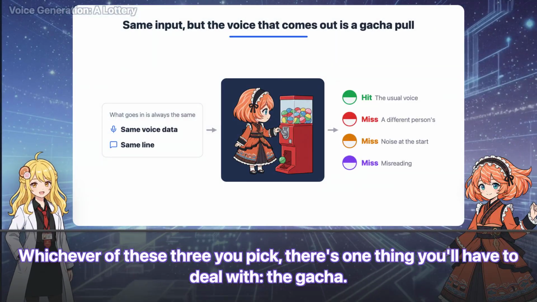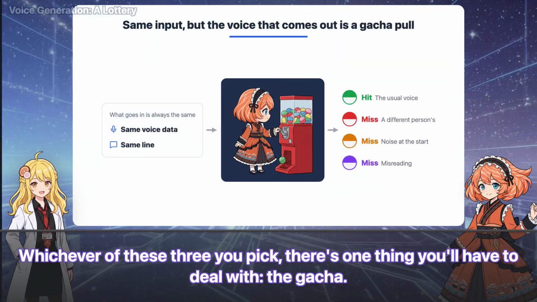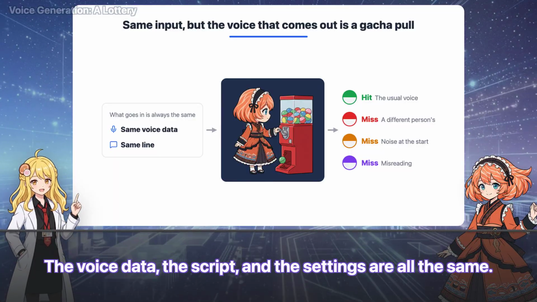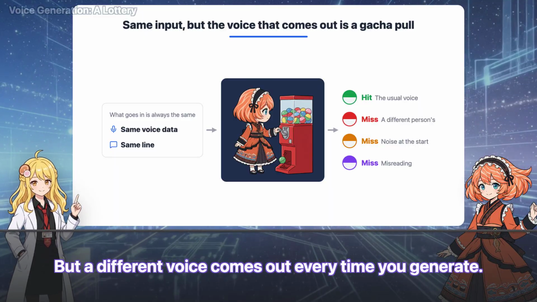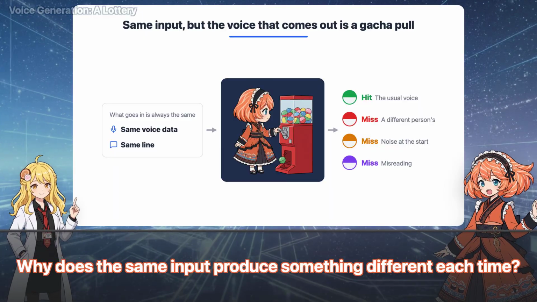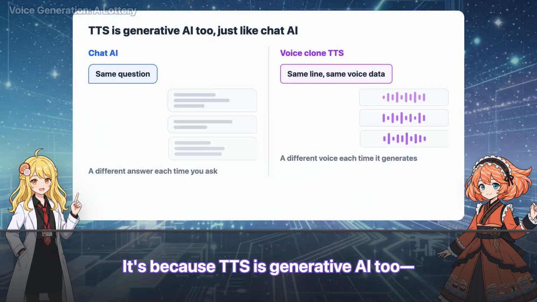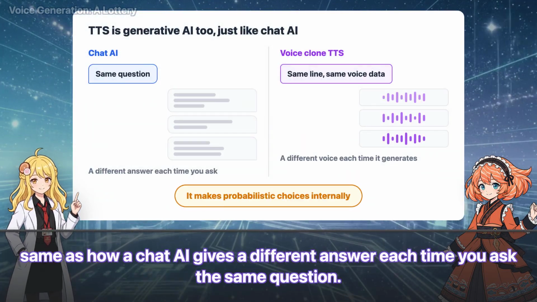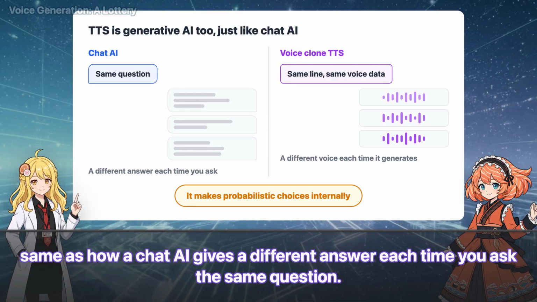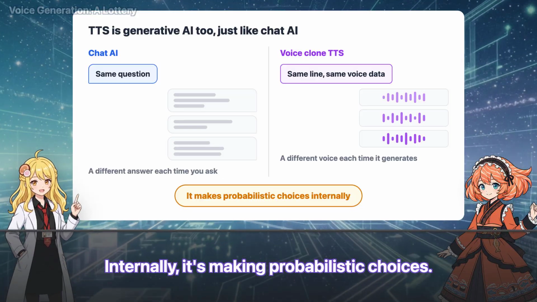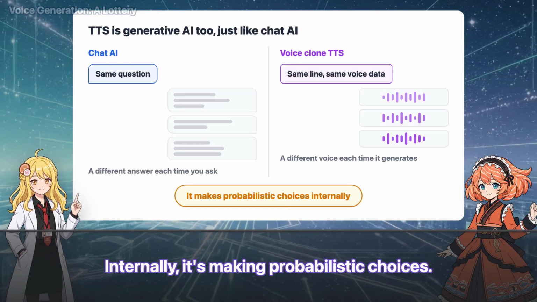Whichever of these three you pick, there's one thing you'll have to deal with, the gacha. The voice data, the script, and the settings are all the same, but a different voice comes out every time you generate. Why does the same input produce something different each time? It's because TTS is generative AI too. Same as how a chat AI gives a different answer each time you ask the same question. Internally, it's making probabilistic choices.